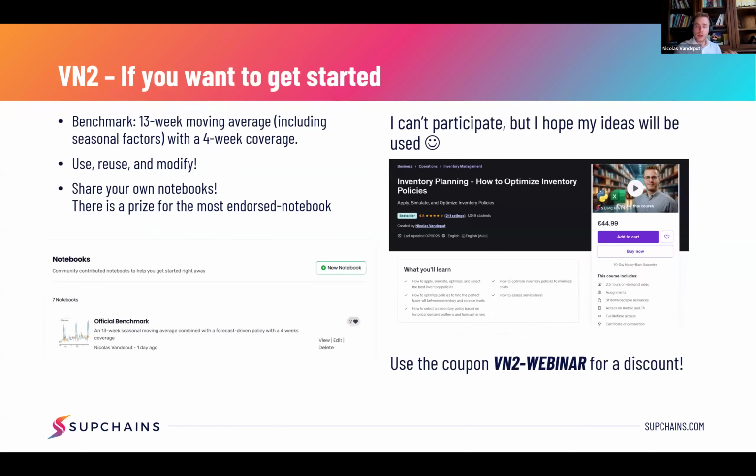As any competition, I wanted to bring a benchmark, so at least you would know, well, with my technique, I'm able to do better than this simple technique. So unfortunately, first, there is no usual universal benchmark for inventory policy. So I just come up with one. My benchmark is simply, I'm using for a forecast engine, I use a 13-week moving average, including seasonal parameters. And I use as a policy a 4-week coverage. I didn't optimize that. I just thought about it. It's not going to win.